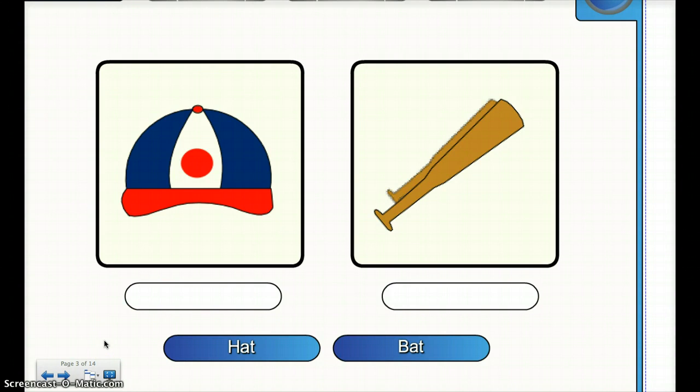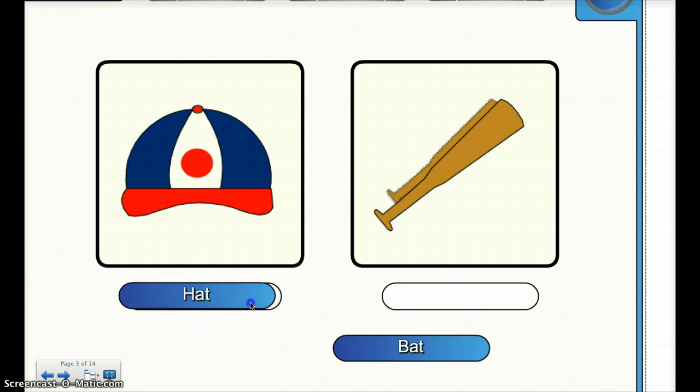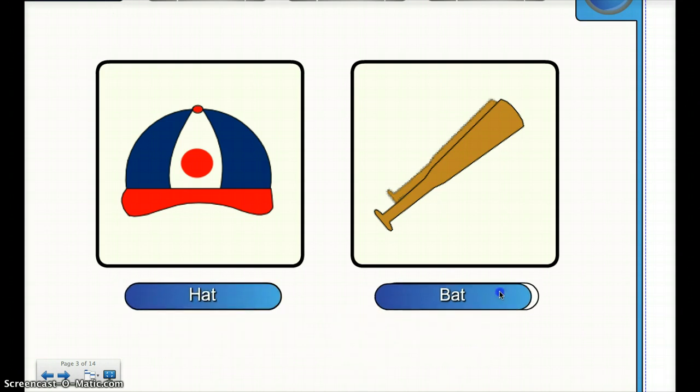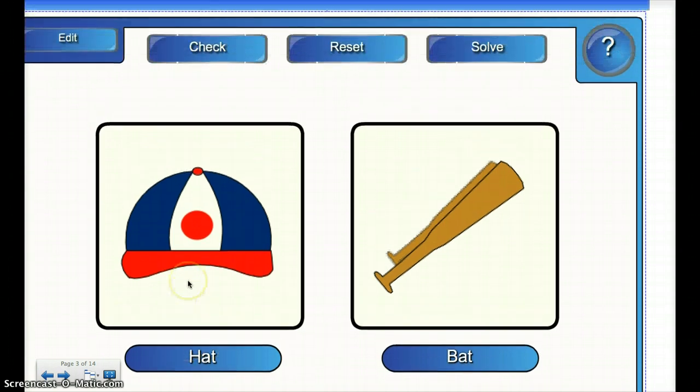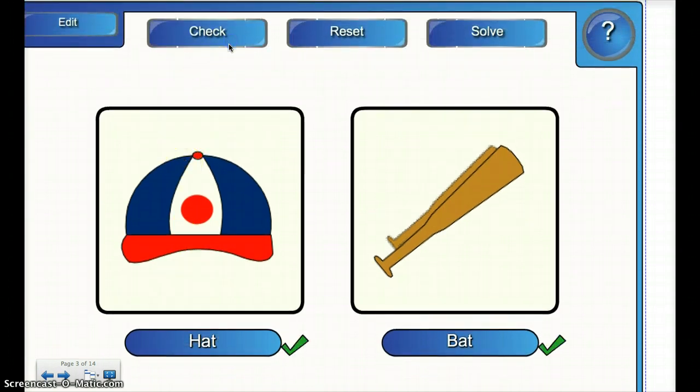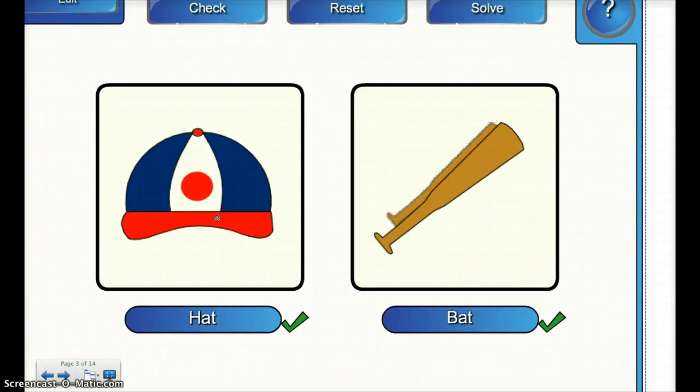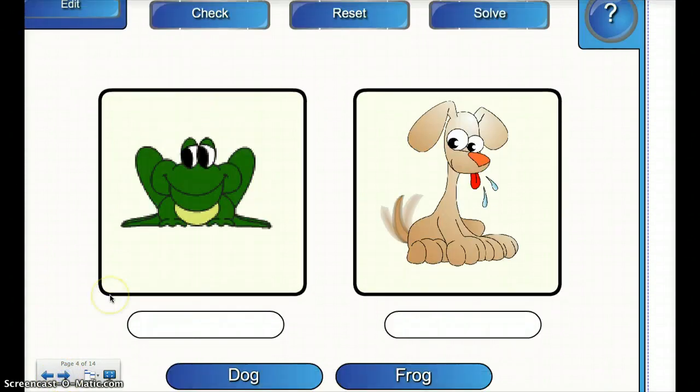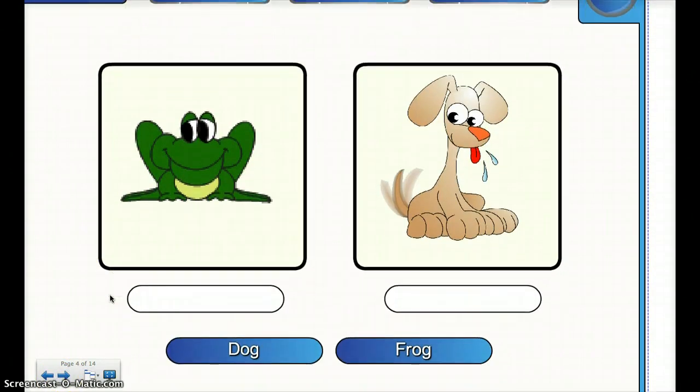What you want the students to do is to call at least one of them up to the front of the classroom where the smartboard is and have them drag the hat and the bat to the bat. After you have them sitting back down, you can hit check and it will tell them either if they were right or wrong.